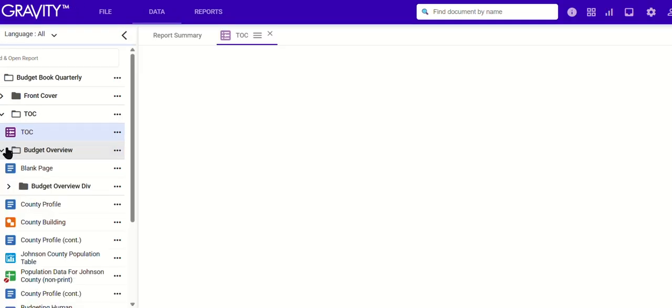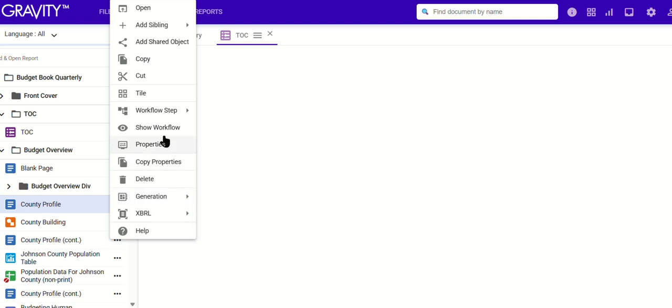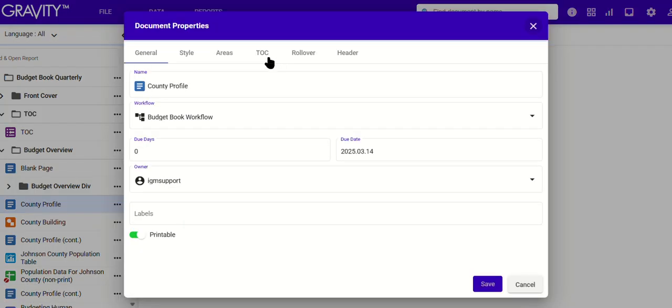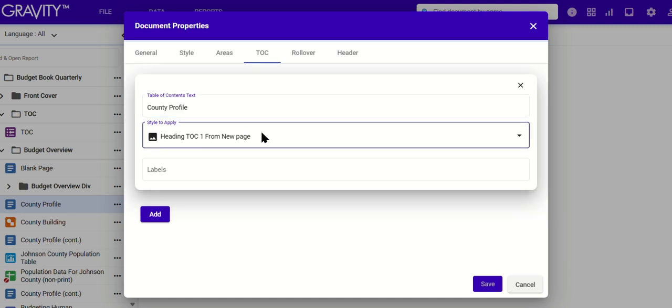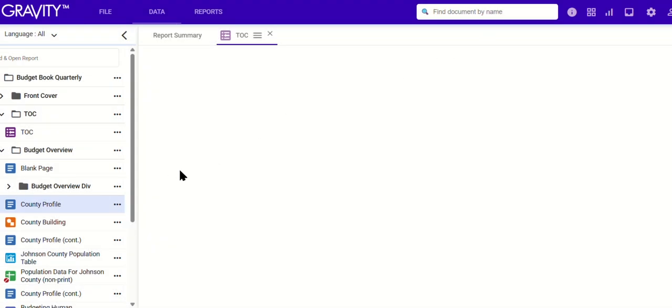Now we're going to have to add the TOC entries. To the right of any object that you want to appear as a TOC entry, click on the three dots, click on Properties, then click on TOC. Here you will have to add what you want to have it labeled as in the TOC and what type of style to apply. TOC Style 1 is your top level. There's TOC Style 2, Style 3. These are tiered styles, and you will need a TOC 1 for a TOC 2 or 3 to apply.